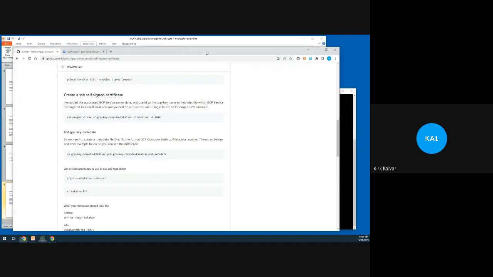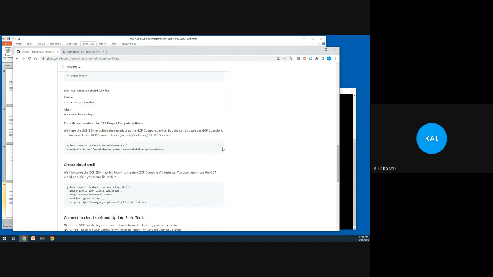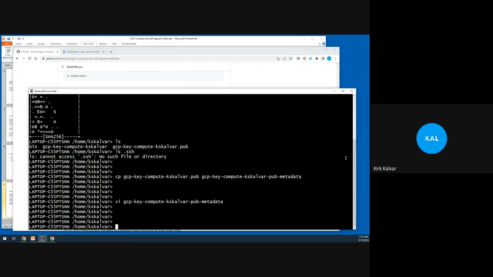So here's what we've done right here. Before, we had the SSH key and my last name there. Now, after we did our edits, we basically just put KS Calvar on the front. That's all we did. That's the whole change, not much. Okay, next we're going to copy that into the metadata for the compute service on your project.